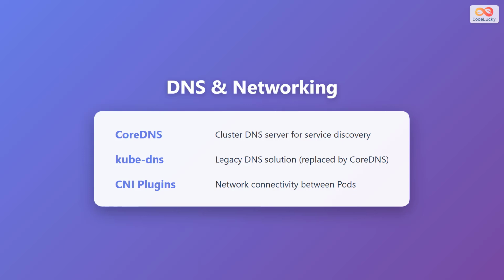DNS and networking components are crucial for service discovery in Kubernetes. CoreDNS is the modern cluster DNS server that enables service discovery by resolving service names to IP addresses. Kube-DNS is the legacy DNS solution that has been replaced by CoreDNS in newer clusters. CNI plugins, which stands for Container Network Interface plugins, provide network connectivity between pods across different nodes in the cluster.